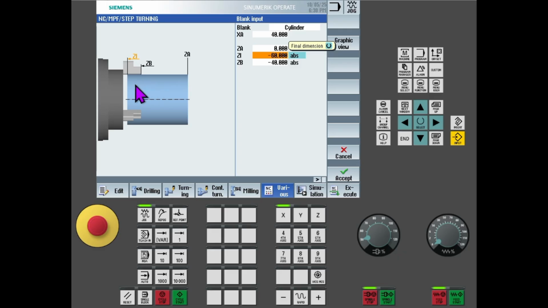ZI is in the negative direction, and it's the total length of your raw material, which is minus 50 as per your drawing. Then press input. Then ZB is the amount of length of the raw material you are keeping for the machining. Since we are going to do up to 30 machining over here, we should keep the Z value more than 30. So I'm going to keep minus 35. Then press input. Now press accept.